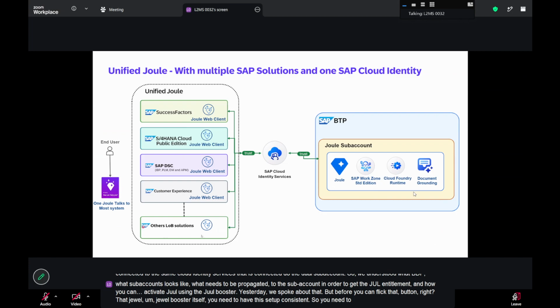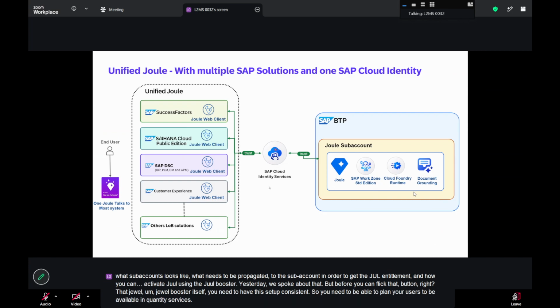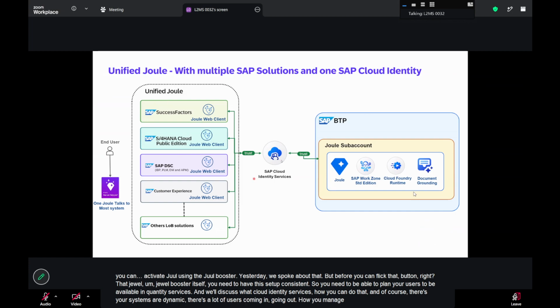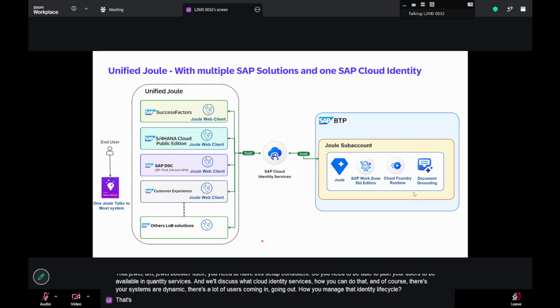So you need to be able to plan your users to be available in Cloud Identity Services. And we'll discuss what Cloud Identity Services is and how you can do that. And of course, your systems are dynamic. There are a lot of users coming in and going out. How you manage that identity lifecycle is what we are going to discuss today.